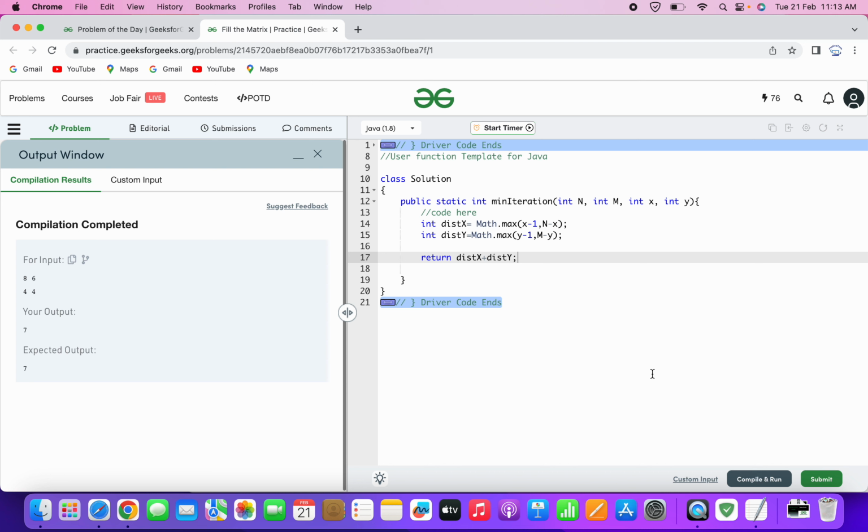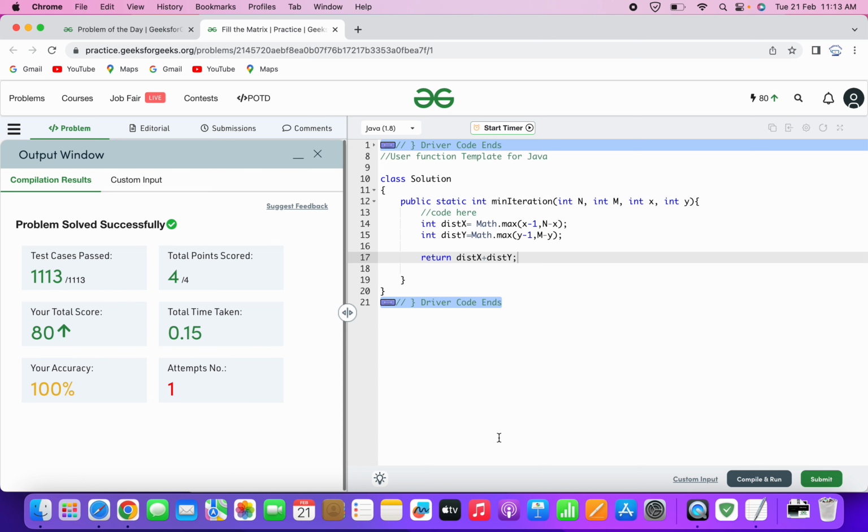So now let's try submitting this solution. So here we can see we have got all the test cases passed. So we have solved this problem successfully.